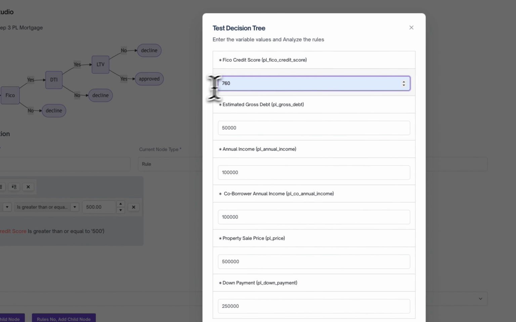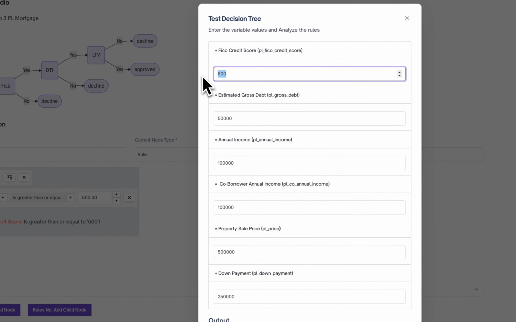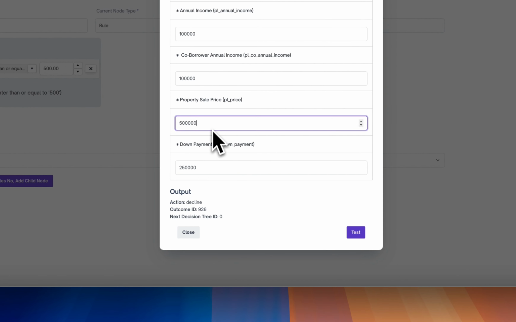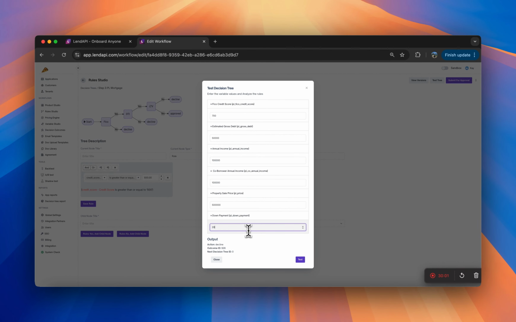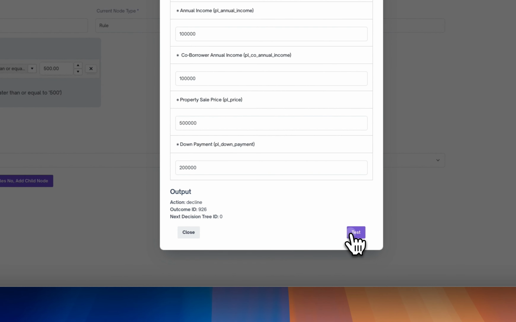Okay, let's change one of the variables and set our FICO score to be 600. And it's a decline. This is working. Let's set our FICO score back to 700. And let's set the down payment now closer to 50,000. And again, we are declined. Let's set the down payment back to be 200,000. And now we're approved. Everything looks to be good.